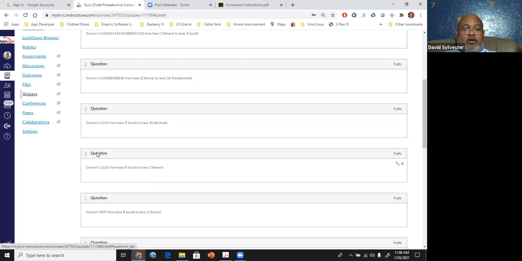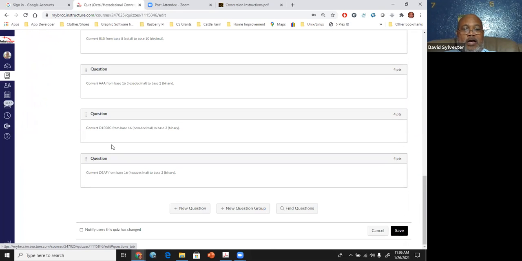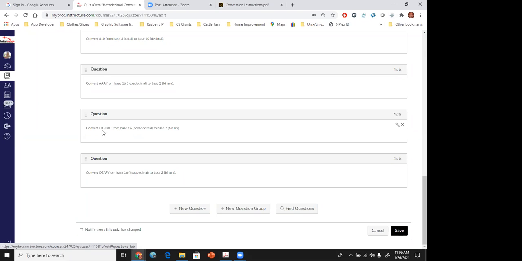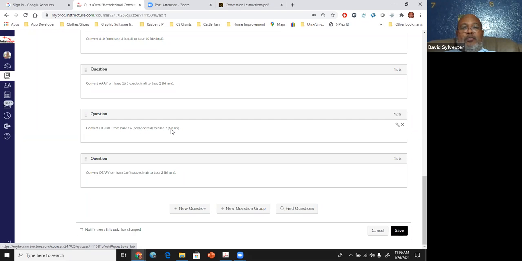All right. And then if we look further down, we have this: D1F08C. Is that a valid hex number? Are all these digits valid in hex? Yes. All right. So now it says convert that number to binary.